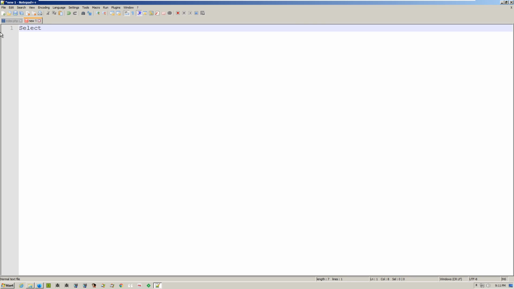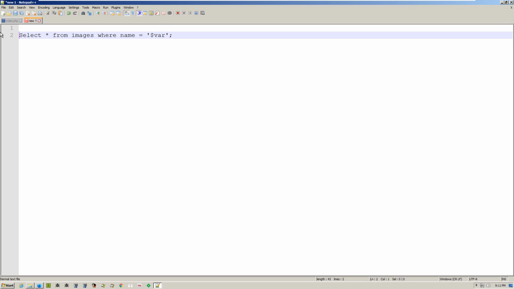Select everything from images where name equals something here, var. So this is a simple query, but if we do not escape the variable, this is what we get from the user, something like var.